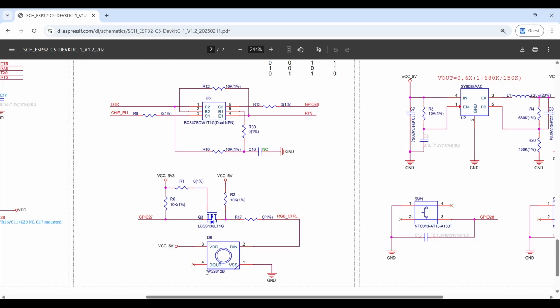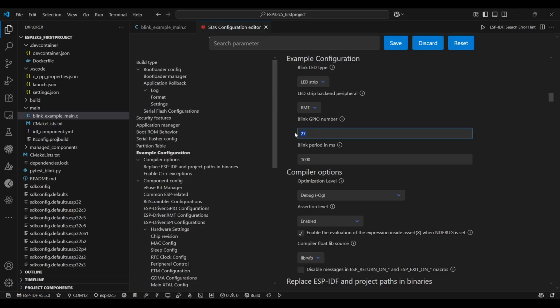Here we can see in the development kit, they have connected a WS2812B single-wire RGB LED, and it is connected to pin number 27. Let's come back to VSCode. So it is selected by default as 27. If you want, we can change it. And the LED strip backend peripheral will be using RMT itself, because RMT is capable of generating precise waveforms. So just save it. Now we can close the edit.